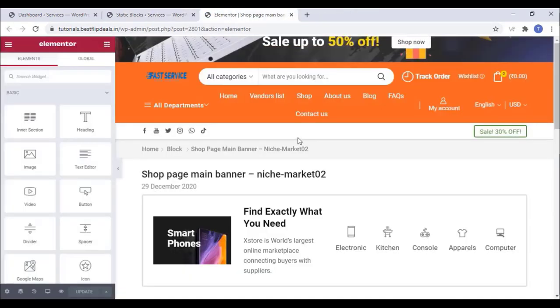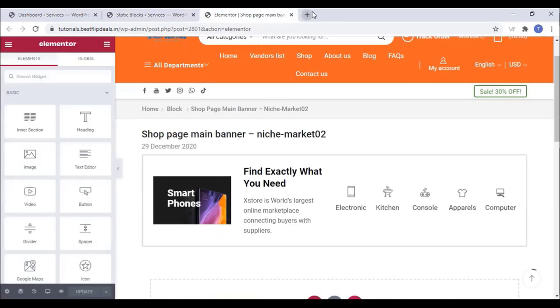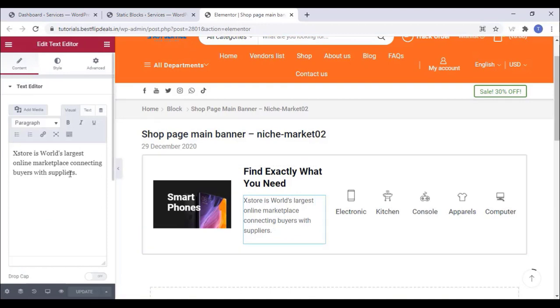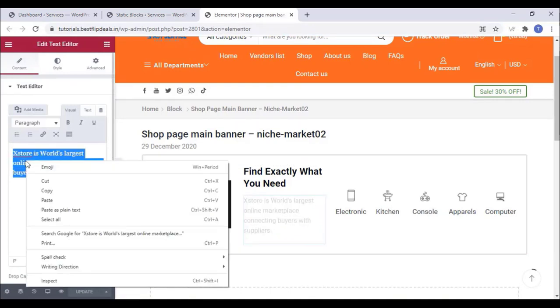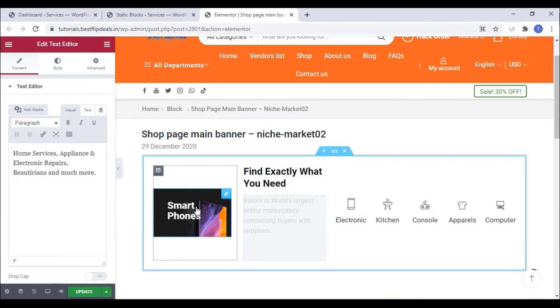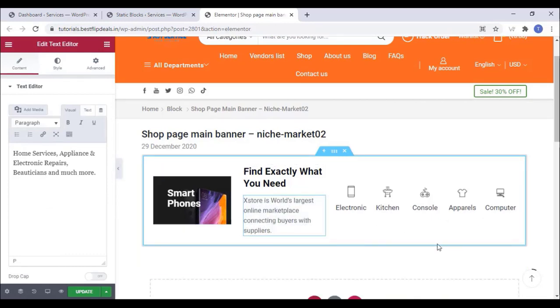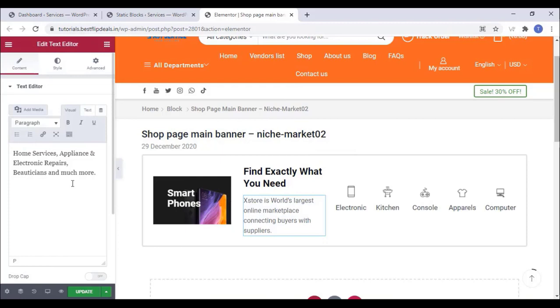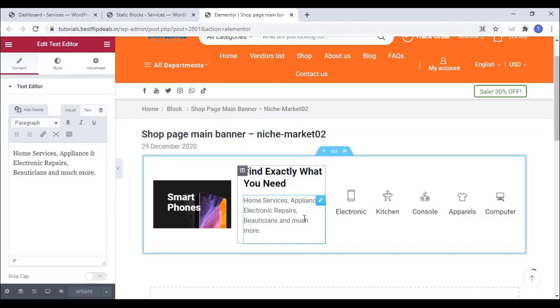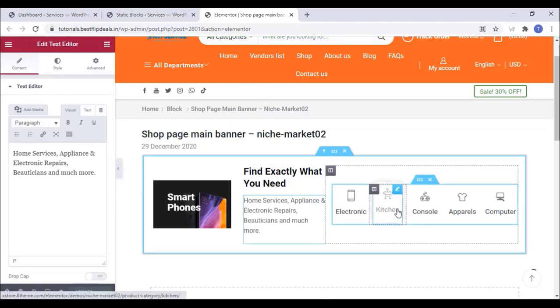These static blocks we are used on the shop page main banner. This one you can edit from here. You can add the textures or the captions here. You can change the images.